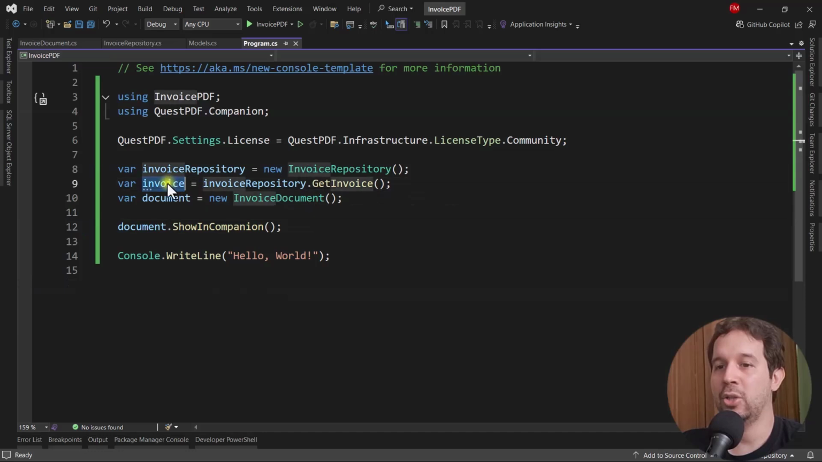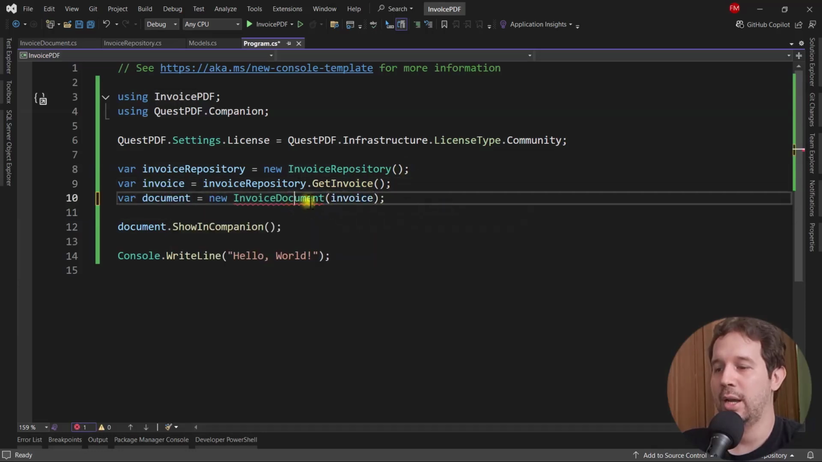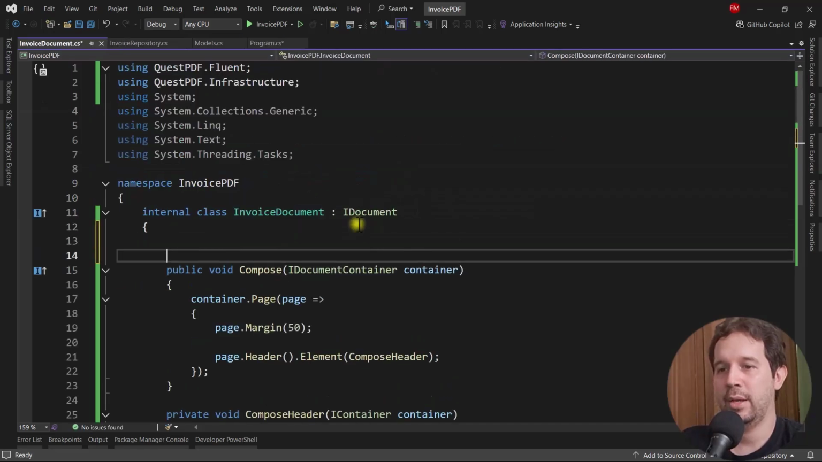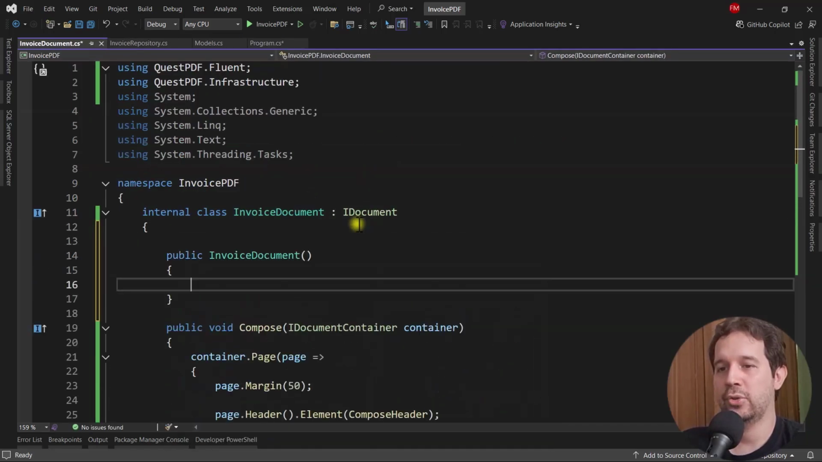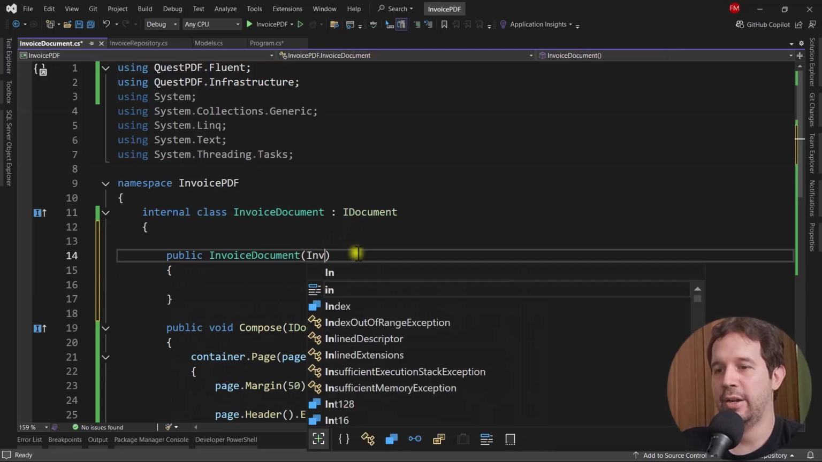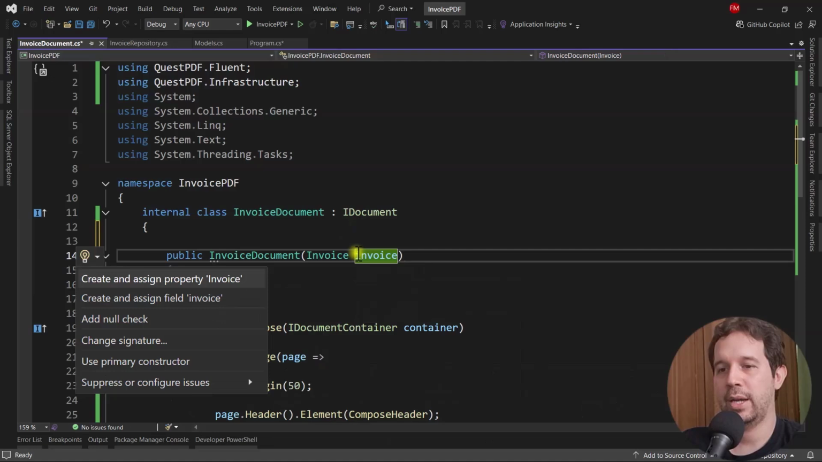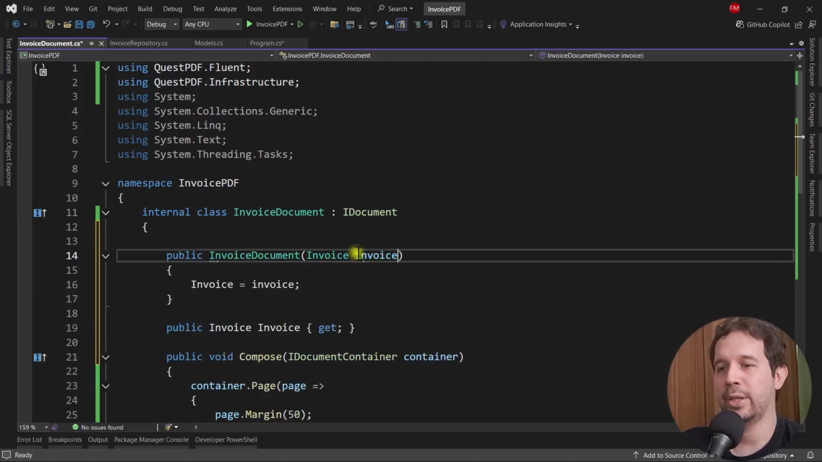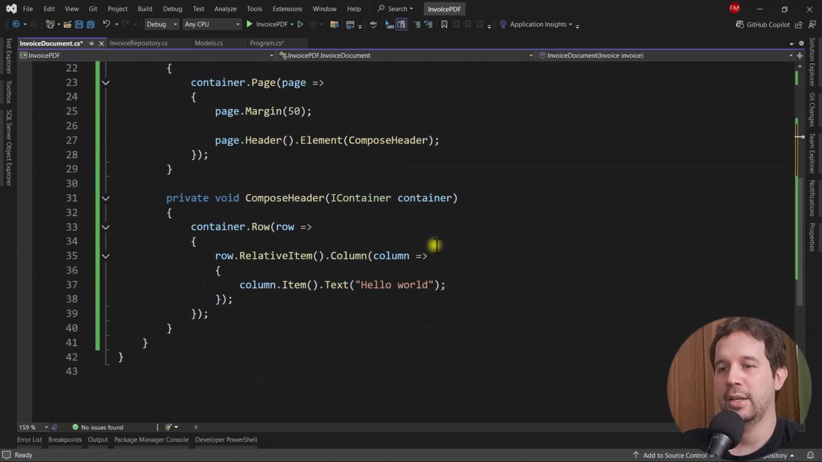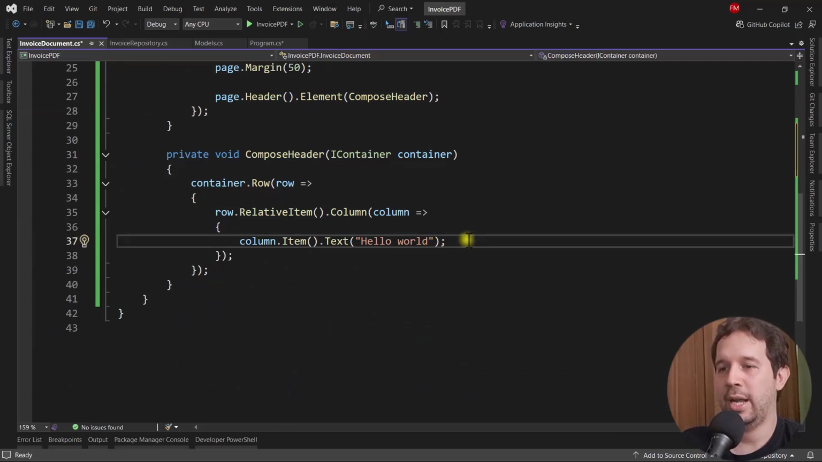Now, of course, I need to be able to inject my invoice into this invoice document. So I need to come here and let me put a constructor here. So let me say invoice, Control dot, and I will assign it as a property. Alright, here it is. So now let's come here and let's get to work. I will delete this. This was just an example.